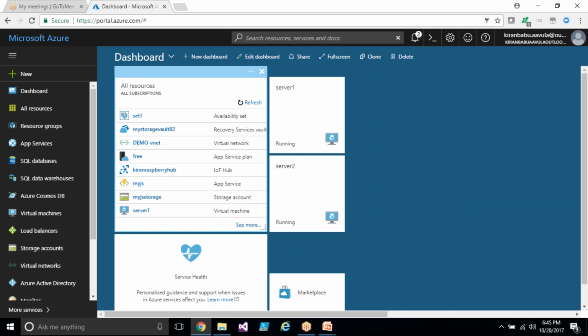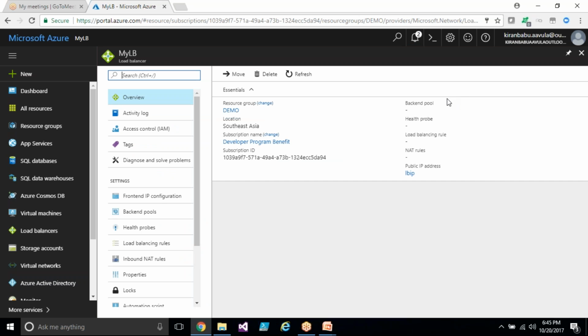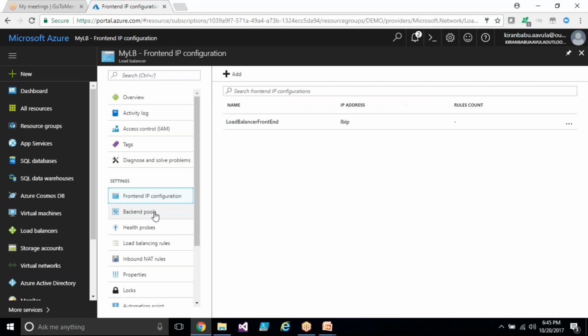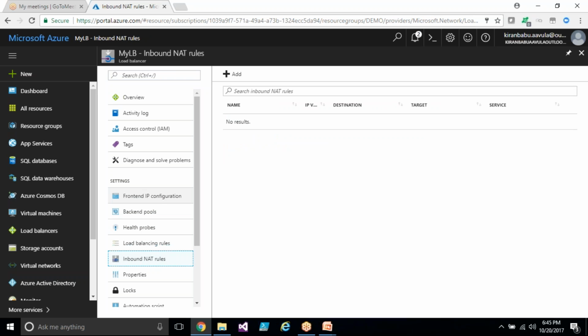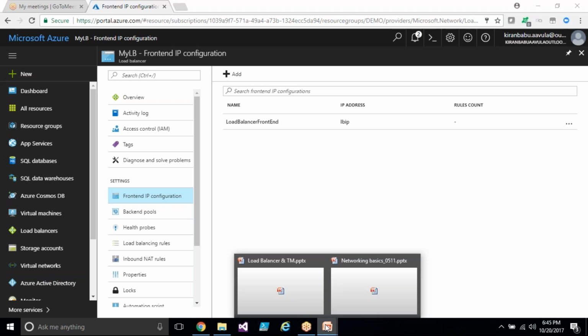Okay, now the load balancer is created. If I go to the load balancer, I have 5 important options here that you can see on the screen. In the settings, we have front-end IP configuration, back-end pool, health probe, load balancing rules, and NAT rules. We will look at each of these options. Okay, first we'll go to front-end IP configuration. Front-end IP configuration is nothing but the public IP address.